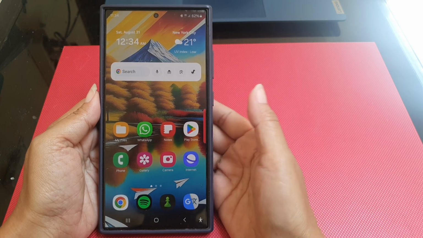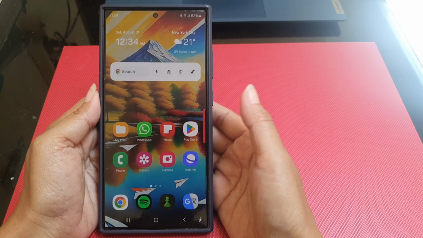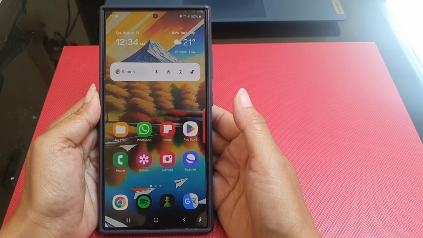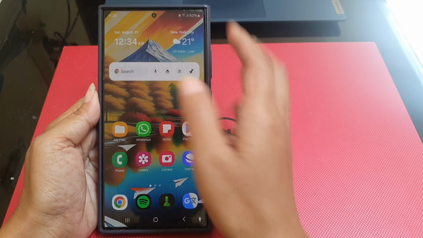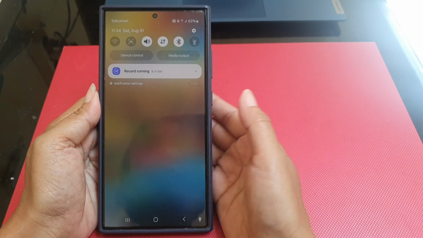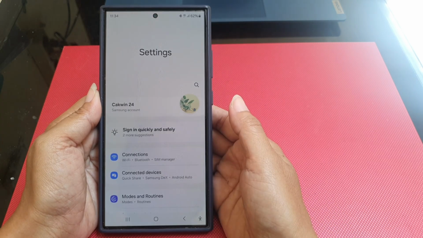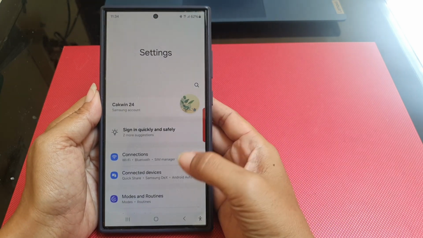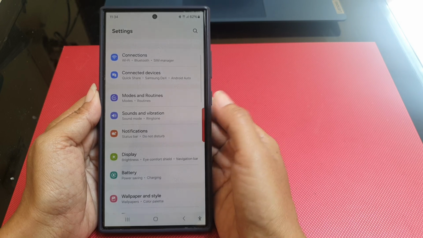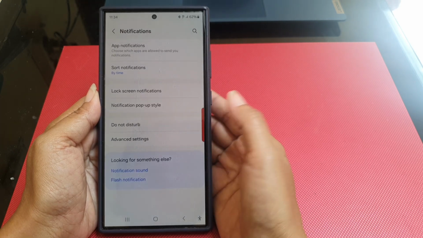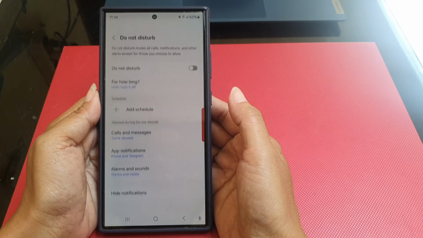To silence all messages when Do Not Disturb is active on Samsung Galaxy S24 Ultra, swipe down the top of the screen and then tap the settings icon. Scroll down the screen to find Notifications. Tap Notifications and then tap Do Not Disturb.